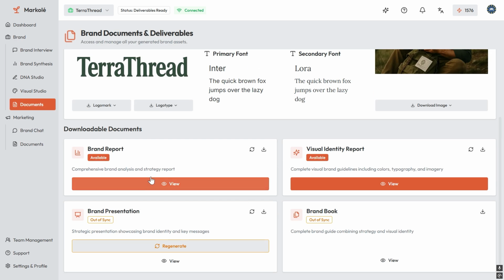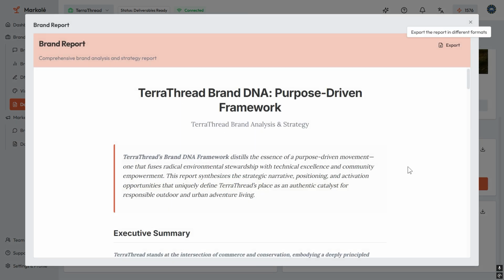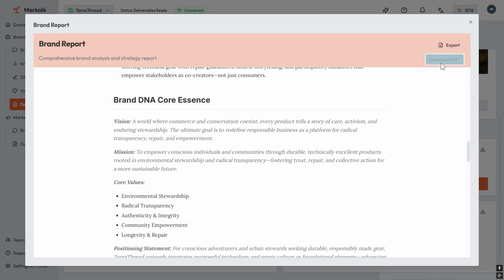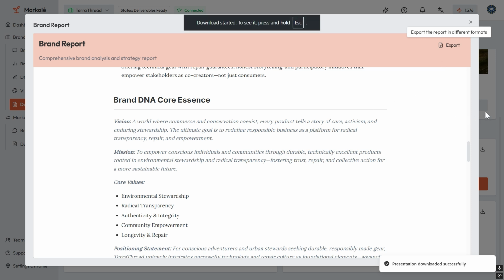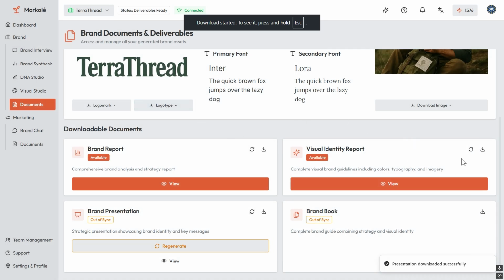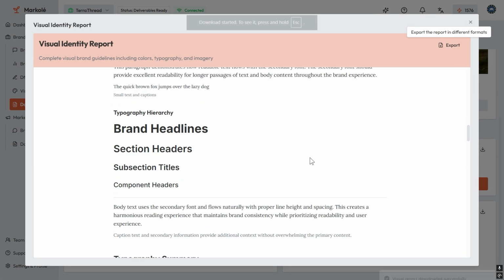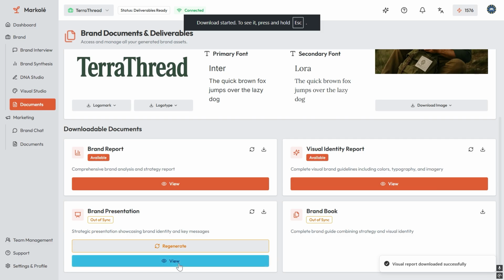Let's go back to our friend here. The brand has now been generated. You can look at it here. You can export it as a PDF. Same for the visual identity. Look at it here, export as a PDF, presentation.